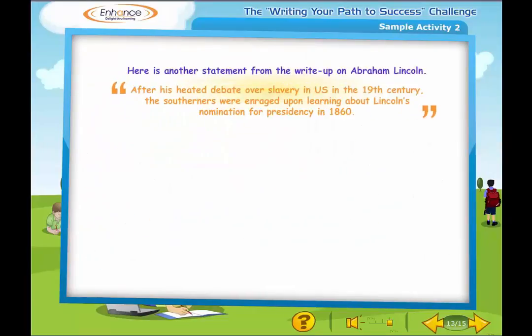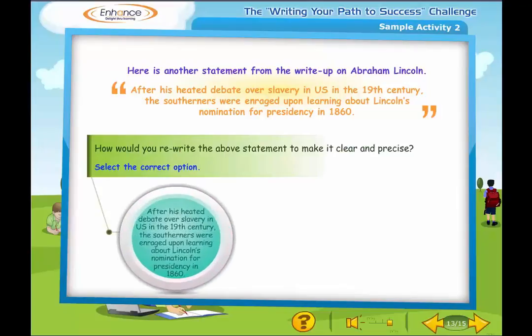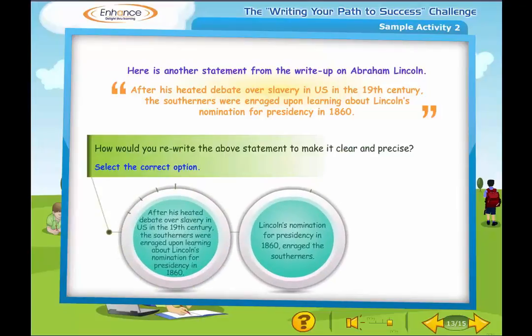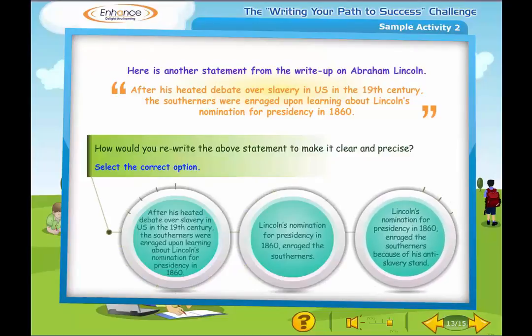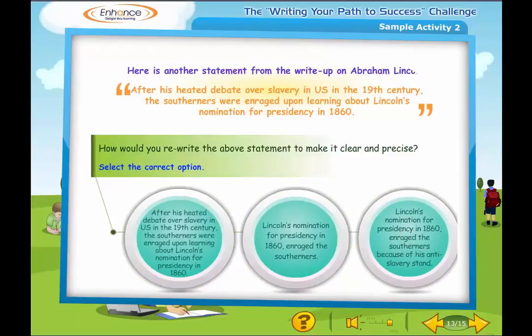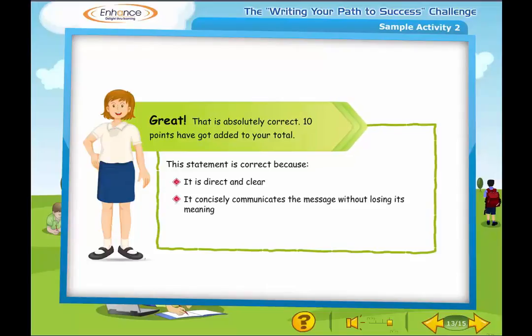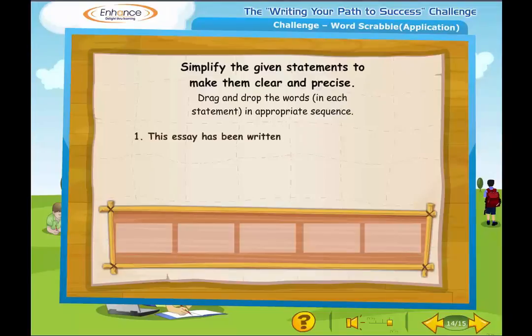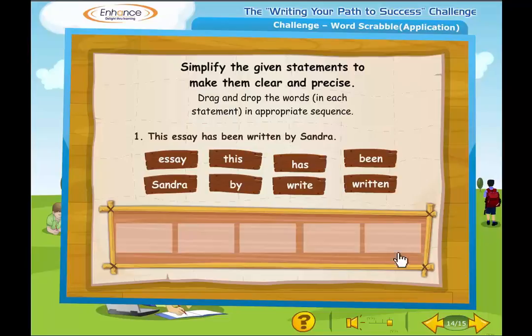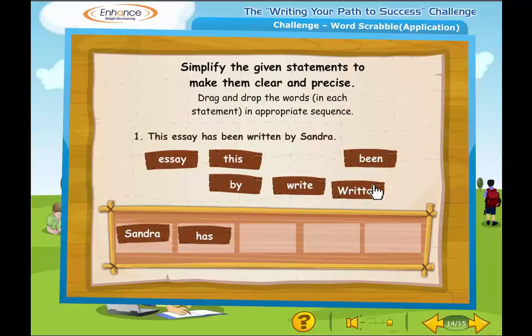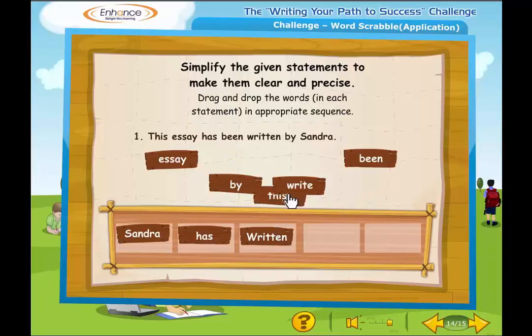If the student successfully passes level 1, she is presented another quiz of a higher difficulty level to test her learnings related to the concept. Finally, here is an activity which will help the learner apply his learnings related to the concept learned. Here, the learner needs to rewrite the given sentence by dragging the words in the correct sequence.